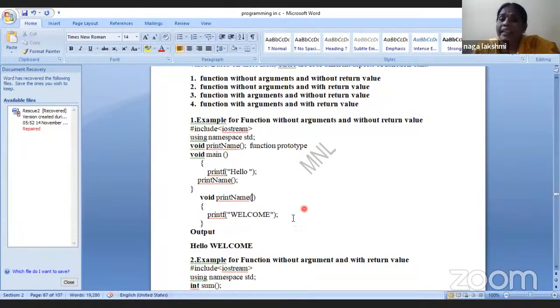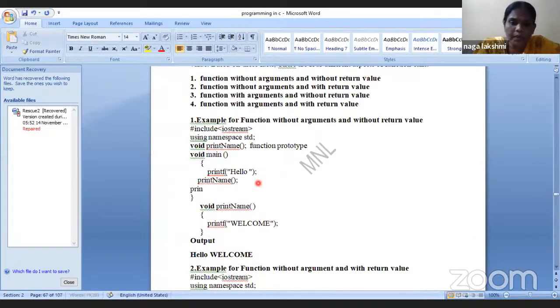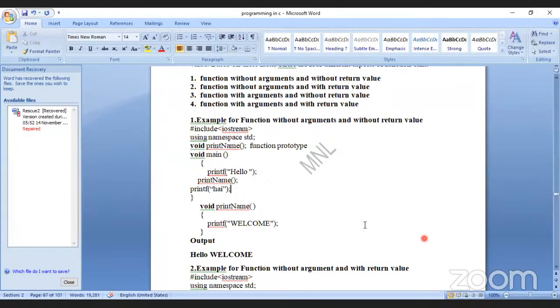What will be the output? Hello welcome will come. Suppose after this I have taken one more thing, printf hi. Now how will my output be? Please tell any one of you. What will be my output? Hello and welcome only. Here one more printf I have taken.